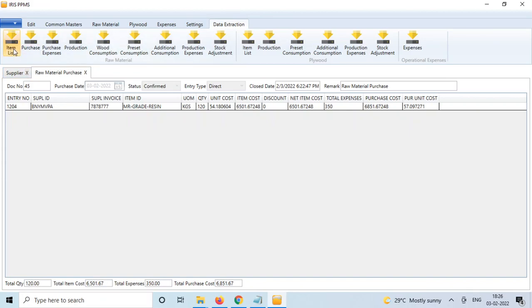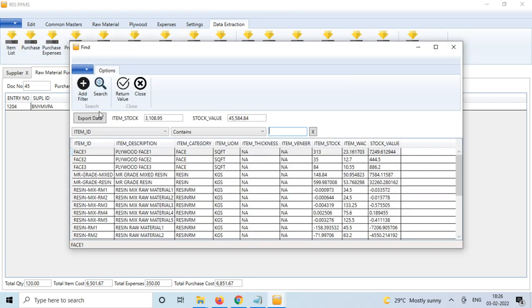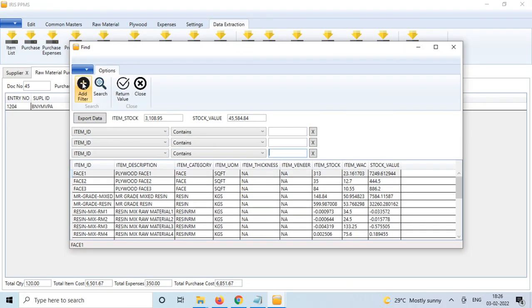So for example, if I am clicking on a raw material item list, it is listing all the raw material items here. If I need to apply a filter, I have the add filter option here. So I can apply multiple filters on this data. After applying all these filters, what is coming down is our final search result. That can be exported to Excel also using this particular option. This is the way this application is working.